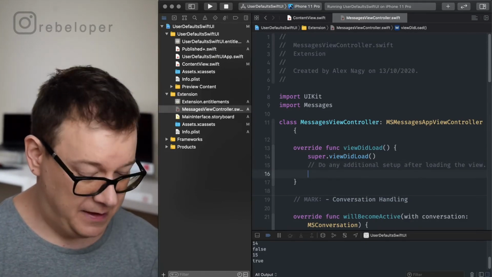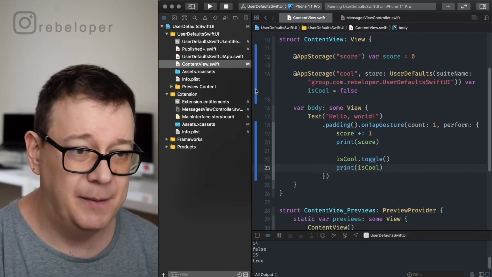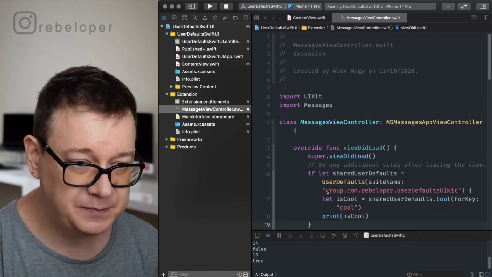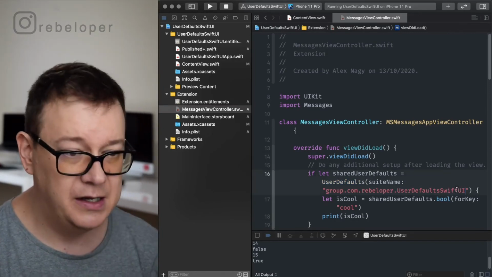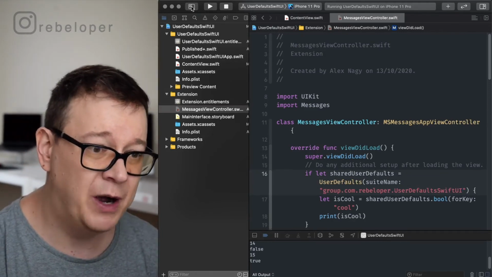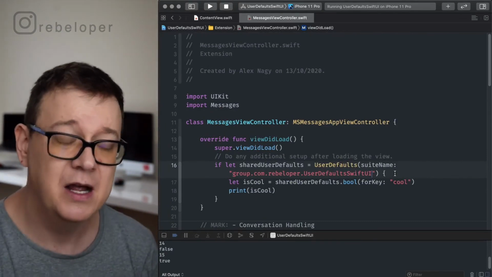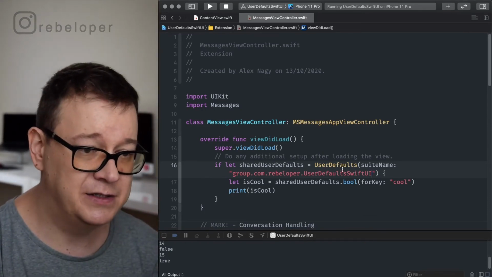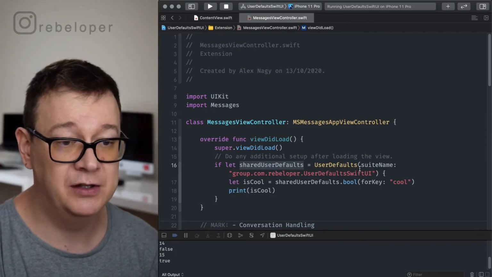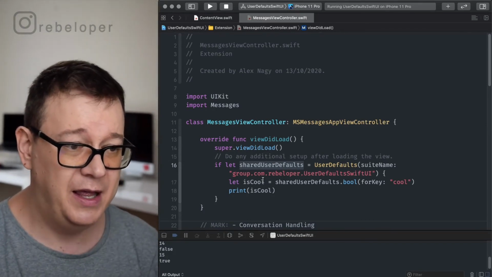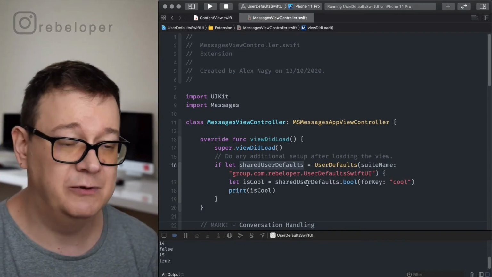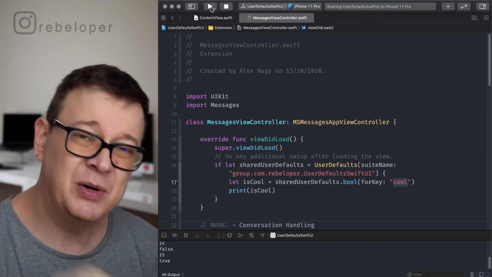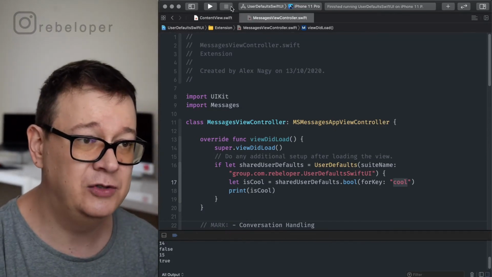So there it is, and one thing I need to modify here is the actual suite name. Okay, there we go, and just paste it in there. Okay, so if you've been watching the UIKit version here, you already know what we are doing here. But if you just skipped here through the chapters, then all I'm doing here is just grabbing the shared user defaults with the suite name of the group, and I'm just printing out the isCool from the Boolean value with the key cool. So let's see if this persisted, because currently it's set to true.